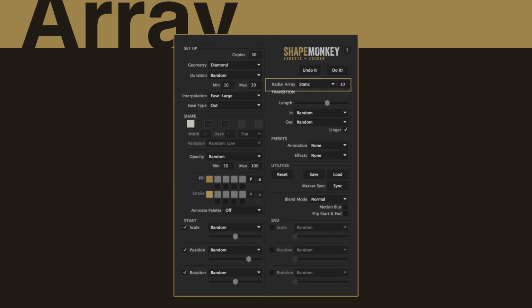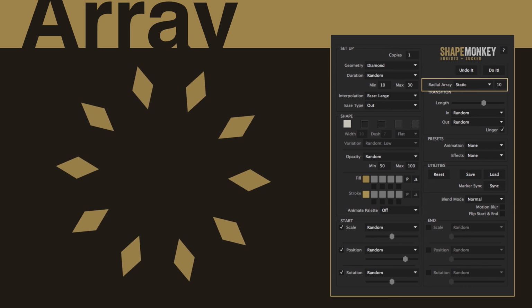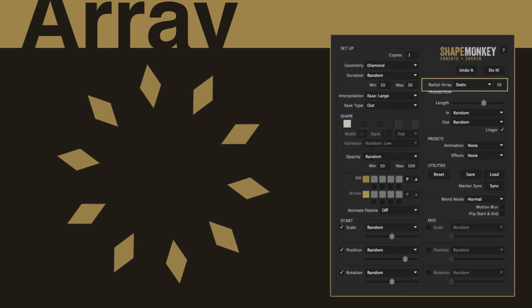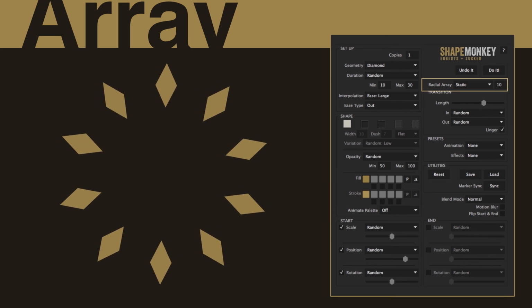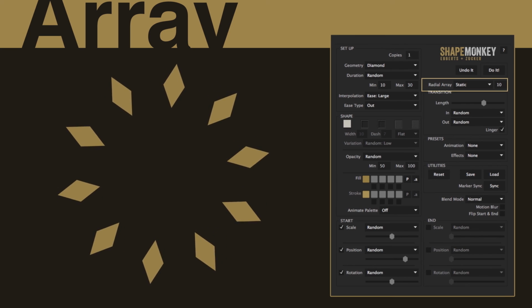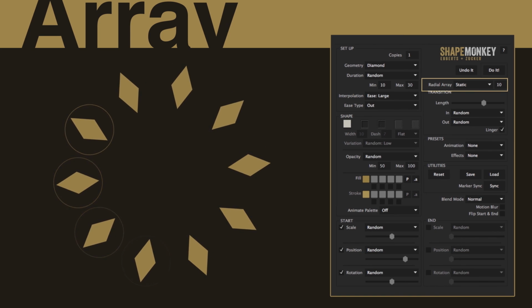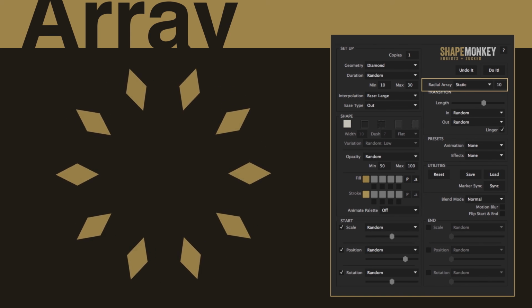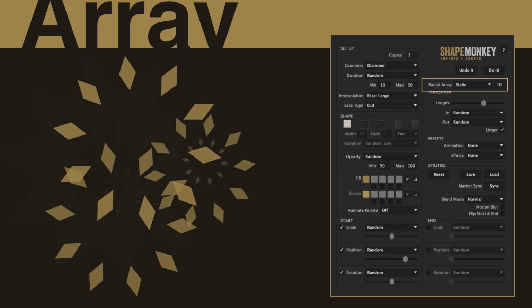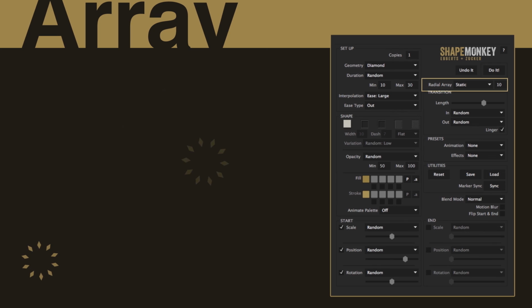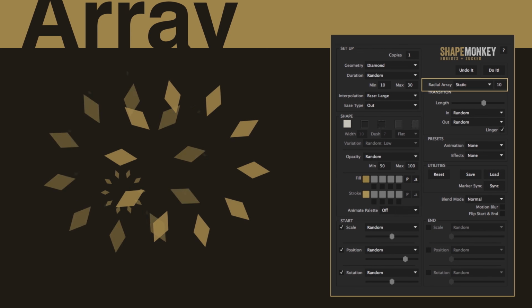Okay, back to the array section. Now that you have an idea about how the whole thing works, forget everything you think you knew. Well, not really. Radial array will create a circular design based on the selection in the geometry dropdown. The total number of arrays is still controlled by the copies, but the number of the shapes in the array is controlled by the number entry box next to it. The array itself will act as any shape layer would normally act, so the transform, interpolation, timing, etc. will all apply, but there are a few differences.